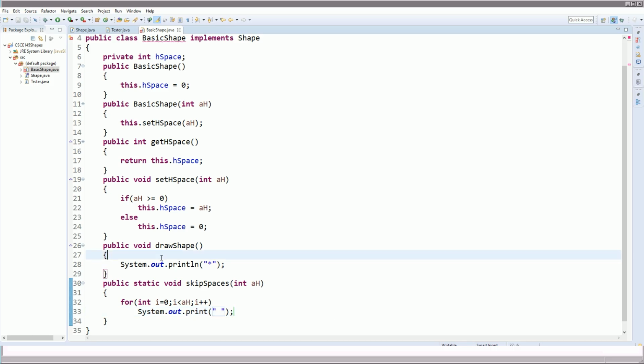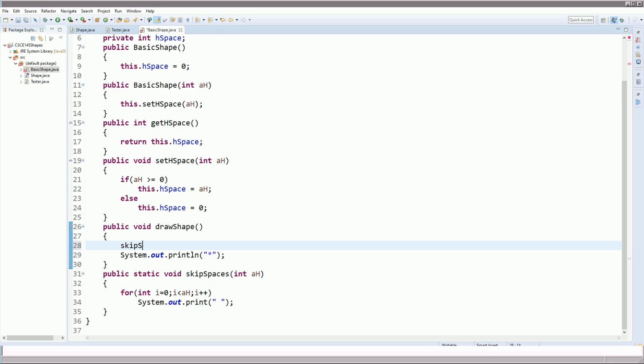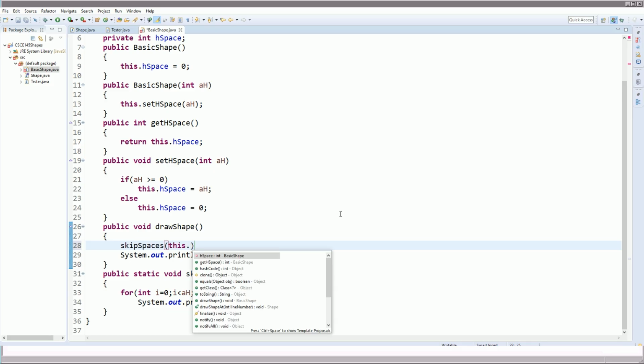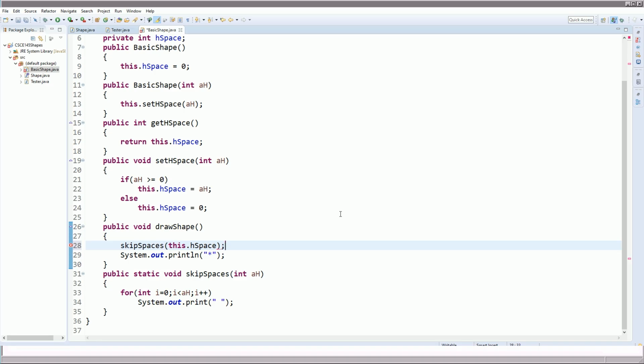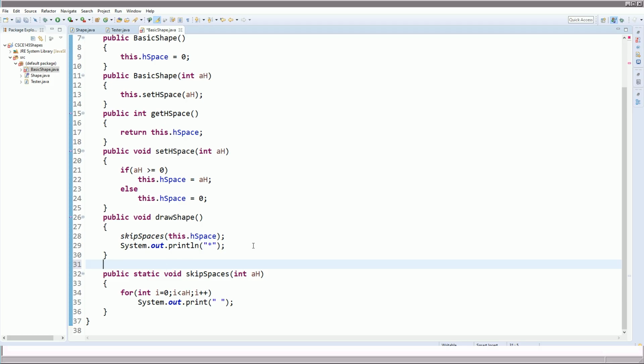Now we can use this. Inside of drawShape, I'm going to call the static method skipSpaces with this.hspace. So now whenever we call this, it's going to skip a number of spaces horizontally that's based on this instance variable, but using this static method. And then it's just going to draw an asterisk, a point. Now we're almost done. The last method that we must implement is public void drawShapeAt, int lineNumber.